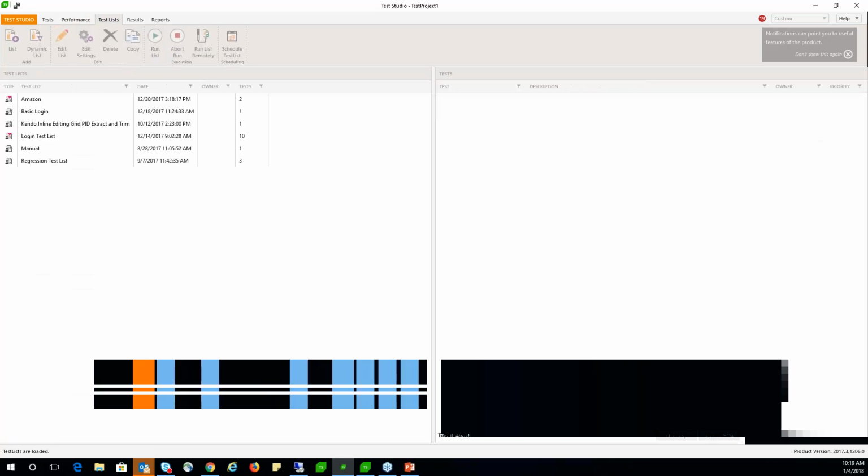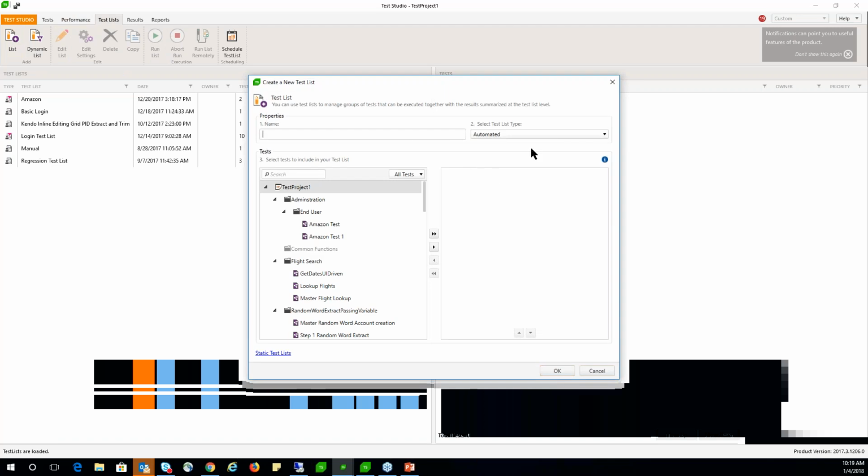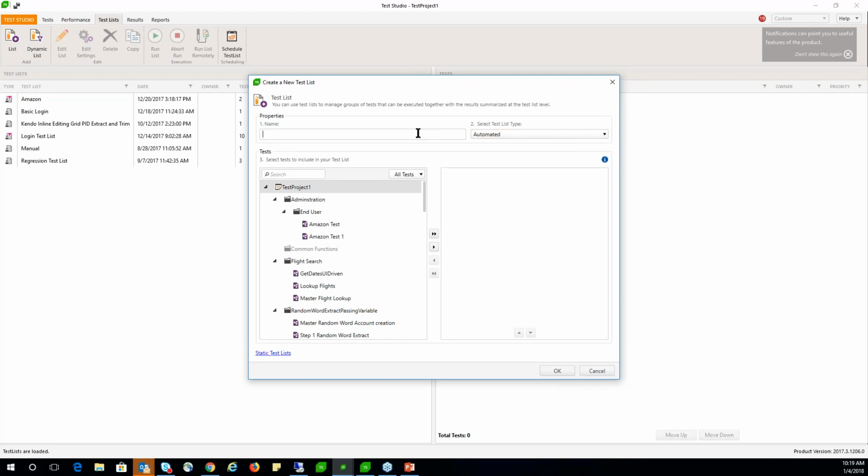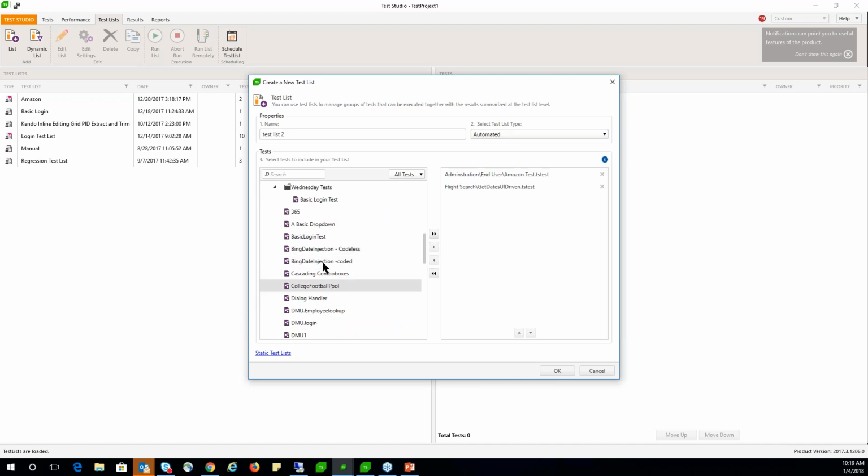Now performance tests can be run in test lists as well. When you create a test list, you'll give it a name and you'll assign it a type. The default is just the functional automated kind of test. So we'll go ahead and give this a name, and we'll grab some tests in here. We're just grabbing any of these tests that we want to include to build out our test list.